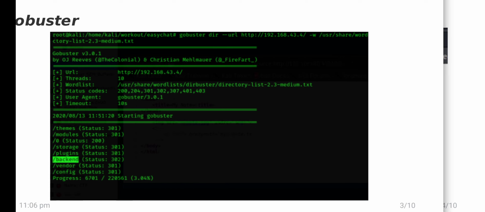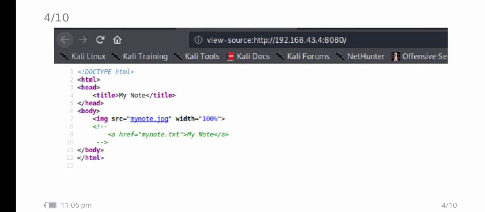I will go through the backend. Before that, I visited the proxy server on port 8080. So I reviewed the code. There is one image called mynode.jpg. This is the background image which was in the index of 8080.